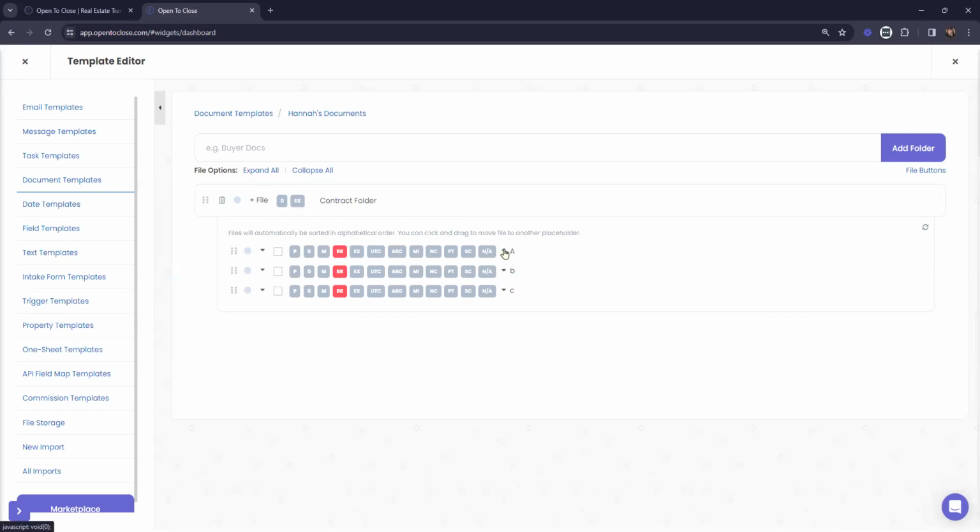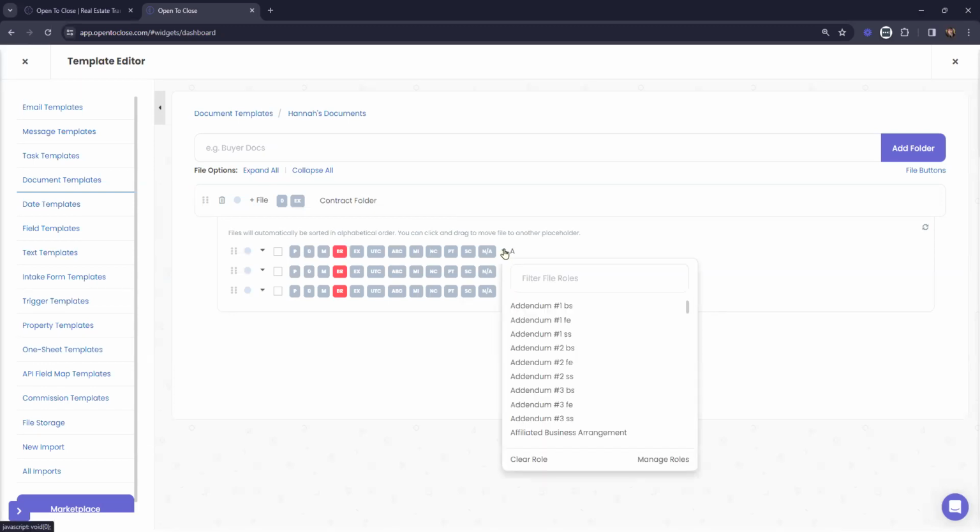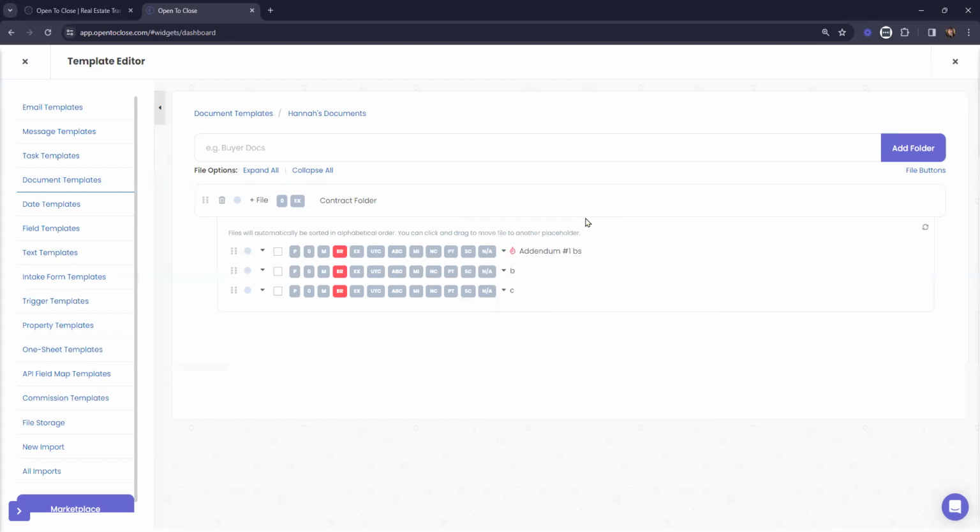So where it says A, maybe this is actually my addendum. If I click on this dropdown and I select one of my addendums, what I want you to take notice of is that it renamed that particular placeholder. This is the setting that I have enabled in the back end. That way, when I have that file role associated, I know for a fact that this is going to be renaming the file. And that way it gets automatically attached to my different email templates or populates the different things that I need for this particular condition.